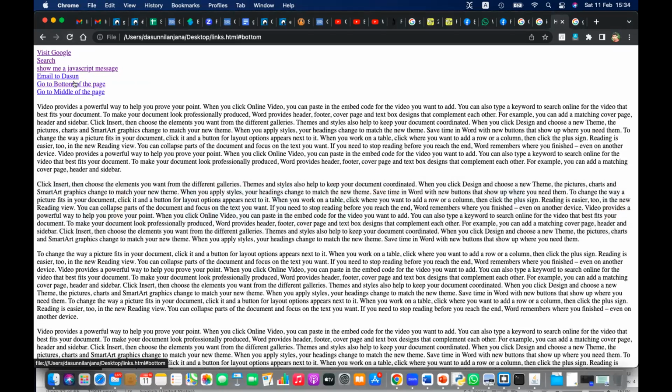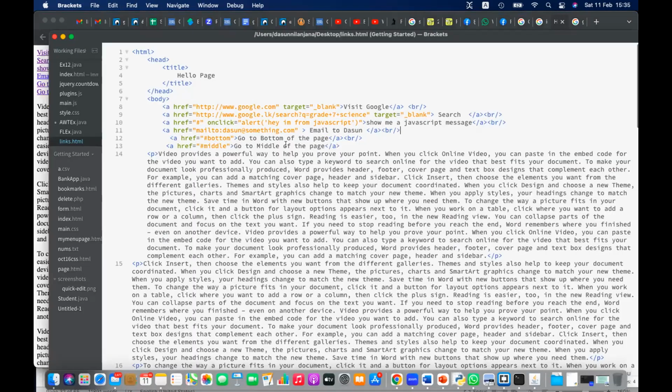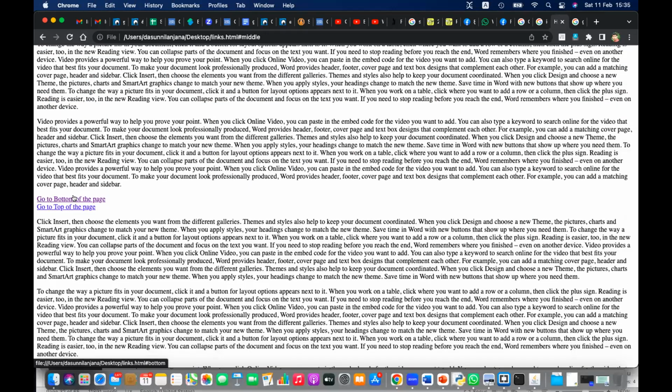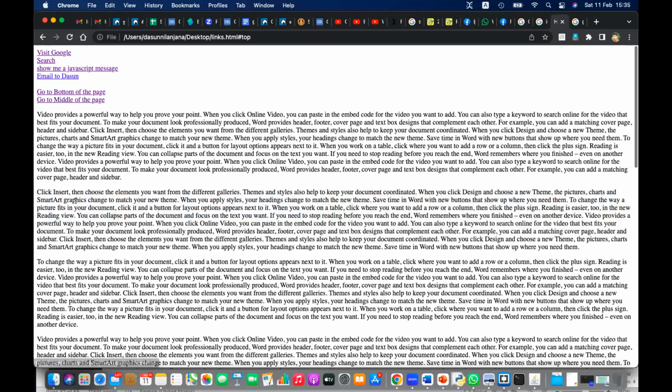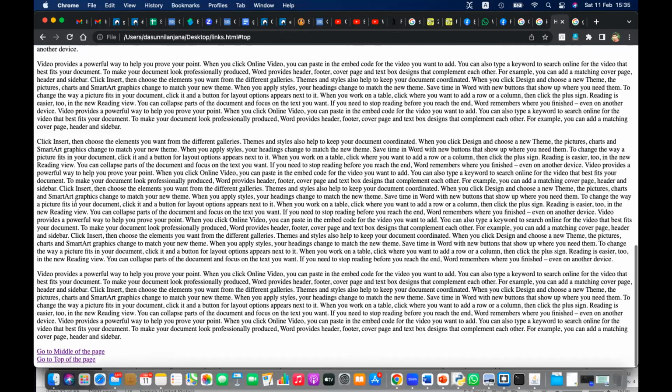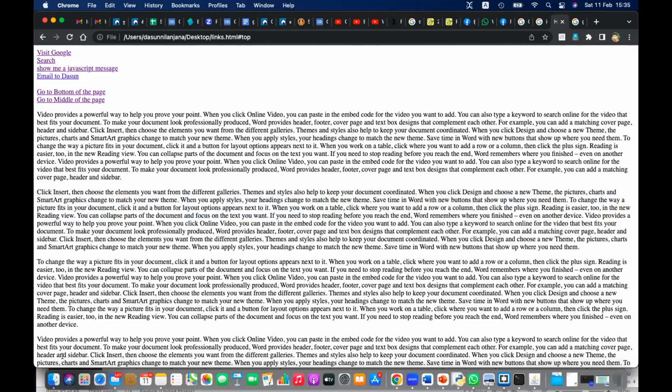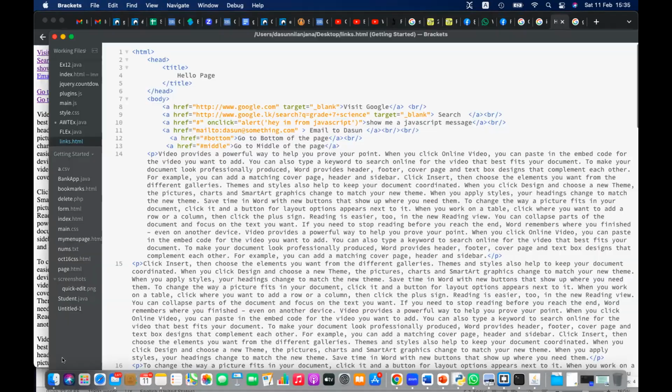Go to the bottom of the page, go to the middle of the page, but it's not working, right? Nothing is working there. I just included the link, but never created the points. You can see, go to the bottom of the page, go to the middle of the page. And here I have to go to the bottom of the page and top of the page. And here I have another one, go to the middle of the page and top of the page.